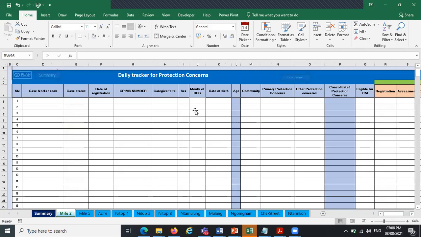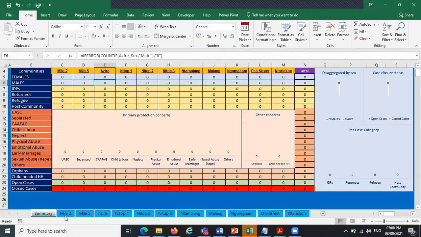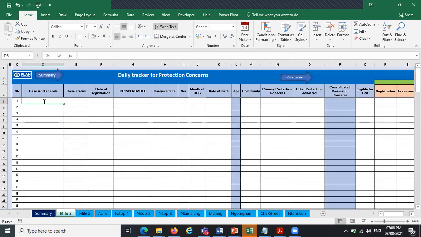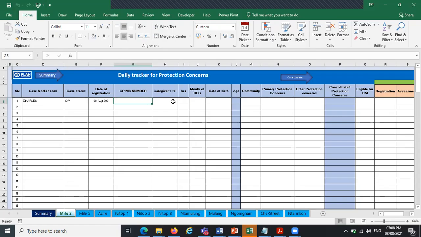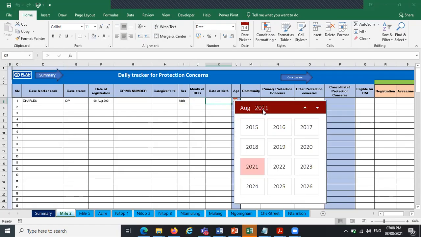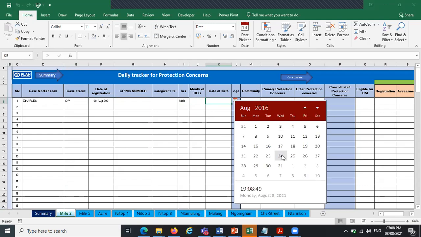Now, this is a summary sheet. Let me just fill just one, only my two. We have here my two for you to see something. Let me say the caseworker, I can say Charles, though they are using the quotes here, but I want you just to see something. The status of the child, maybe the child is an IDP, the registration date, maybe the child is registered today. The sex, maybe the child is male. The date of birth, maybe the child was born in 2016, 24th.